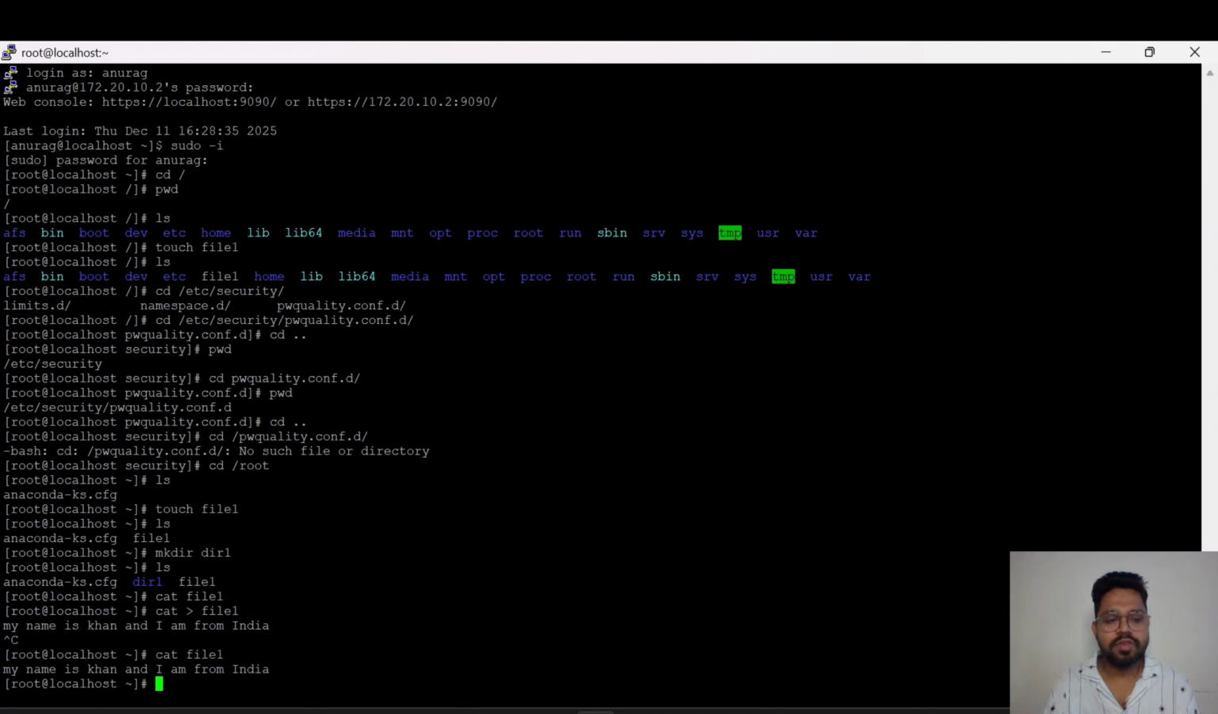See, I can read that line. So cat can be used to read the file if it is just used as the command, and if you are using cat greater than file1, then it will be used to input some data. And if you use the cat greater than, once again the data which is already written on this file will be overwritten.